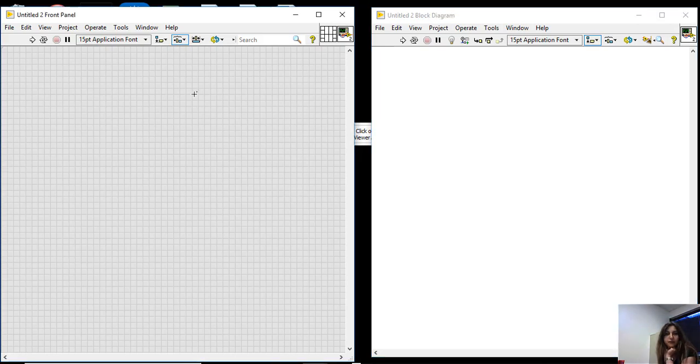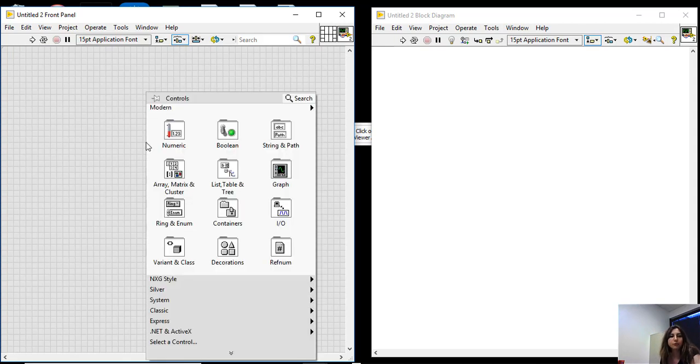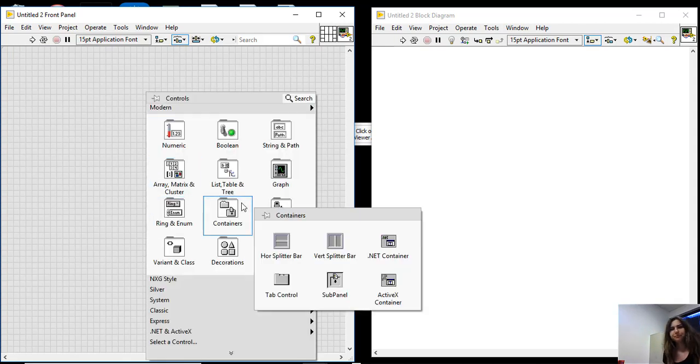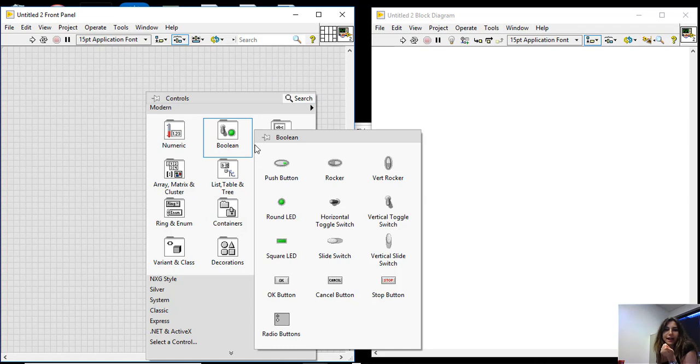So in the front panel, if you right click, it will open some controls. Controls for the front panel are the things that you can add for the user to control what they want to do. For example, you can add a Boolean, or a button, like an on and off button, or a toggle, or a switch, or an LED bulb, something that the user can turn on or off. So it can either be off or on, a true or a false situation. So something for the user to control.